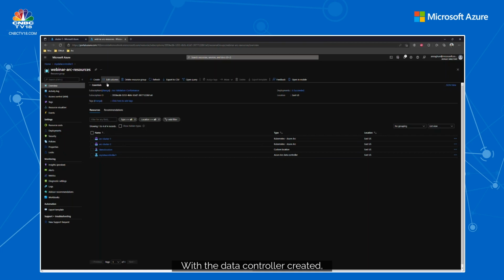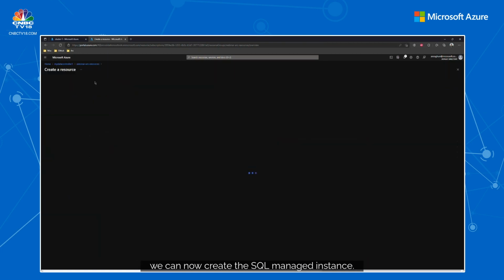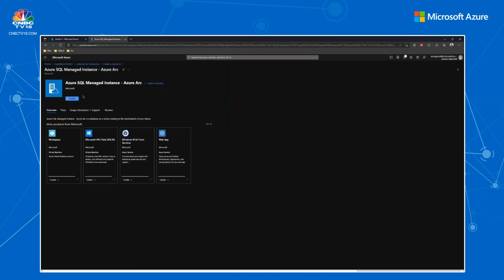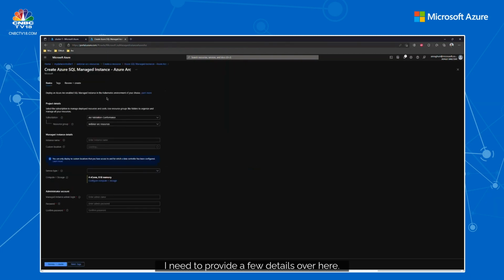With the data controller created, we can now create the SQL managed instance. In the portal, I search for SQL managed instance Azure Arc and then click create. I'll need to provide a few details over here. The instance name. I'll need to select a custom location. For the service type, I'll select a load balancer. And obviously I need to provide the SQL admin account details. Once this is done, I can click review and create the SQL managed instance resource.